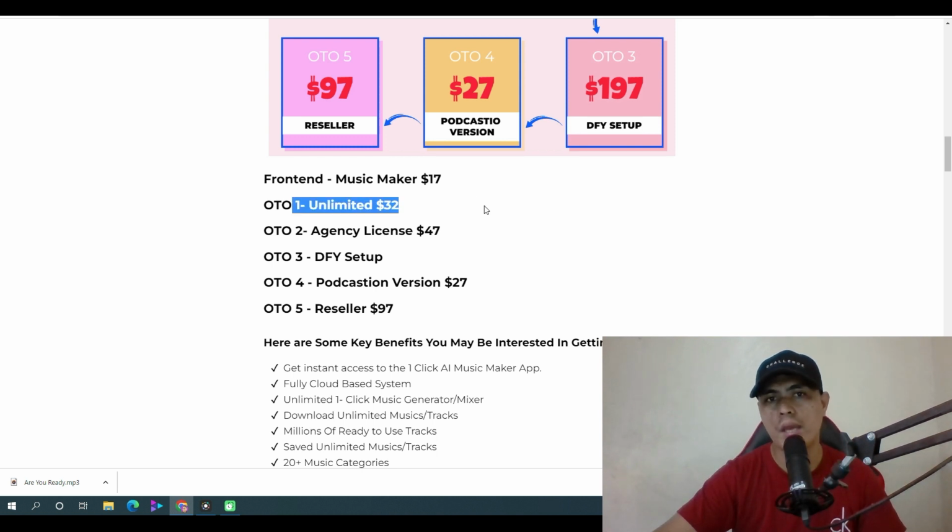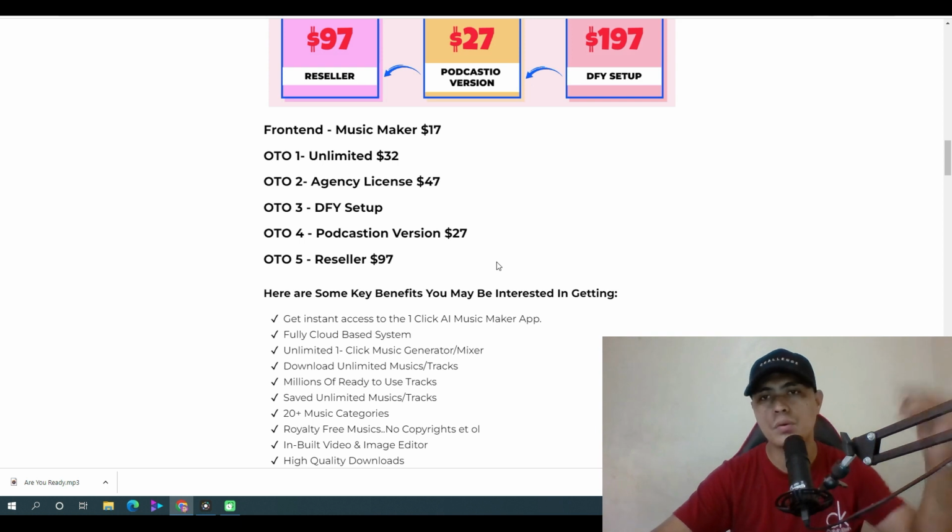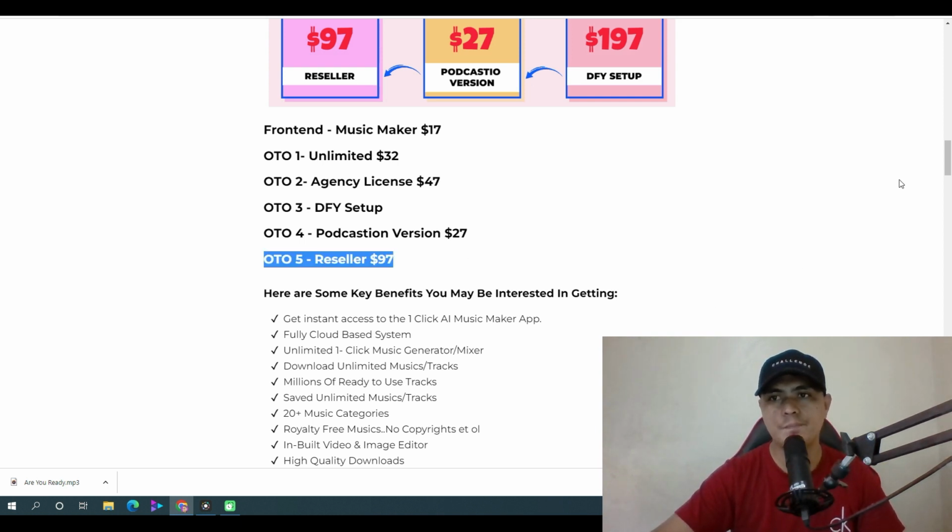OTO number 1 is the unlimited version of this, where you can produce unlimited music tracks. OTO number 2 is the agency license. OTO number 3 is the done for you setup. OTO number 4 is the Fadcation version. I don't have any info about these upsells because they don't put that in the JV document, but you can learn about them once you go through the funnel. And then OTO number 5 is the reseller license.